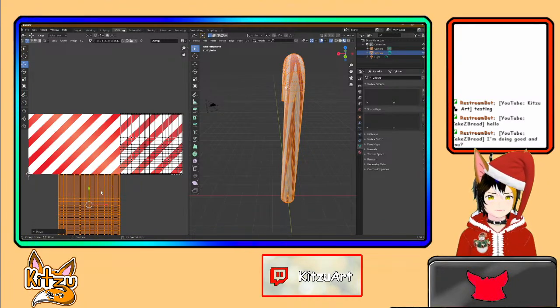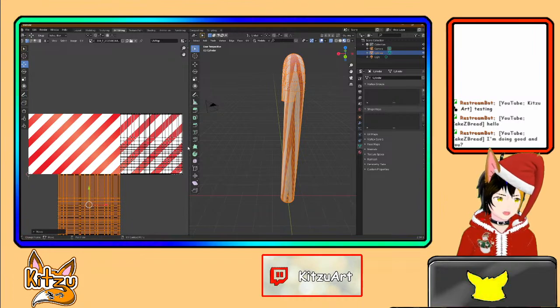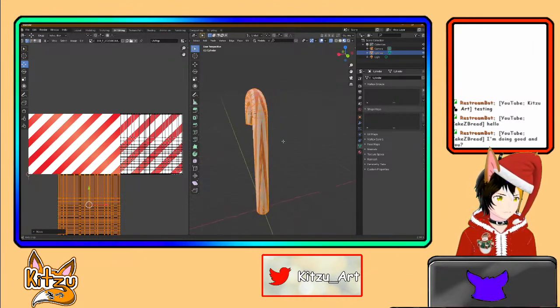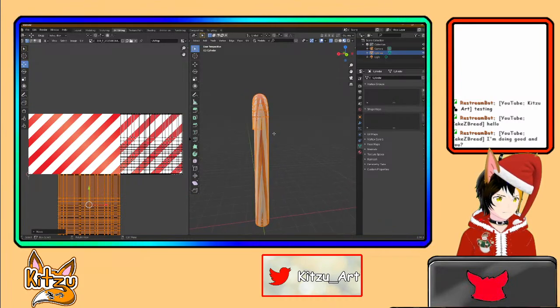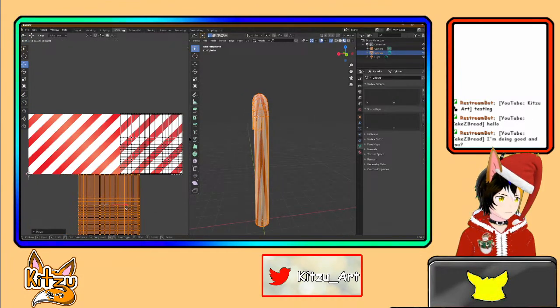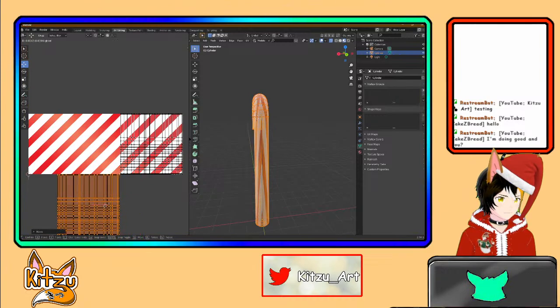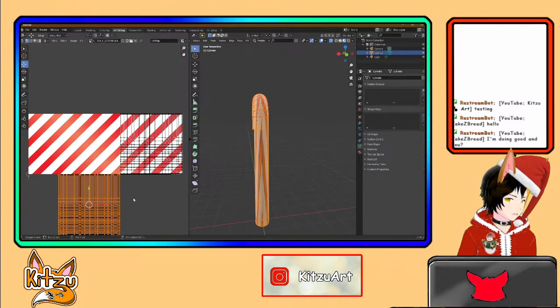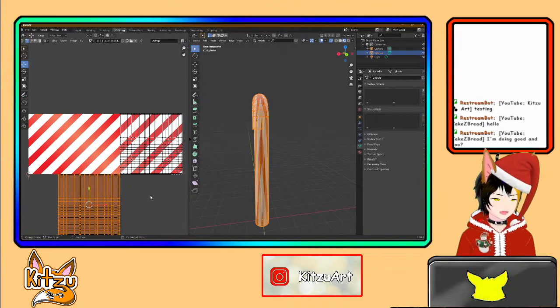Really trying here. I am still thinking, how does the swirly thing actually work when you're working with this? Like, what the heck? How does it even work?